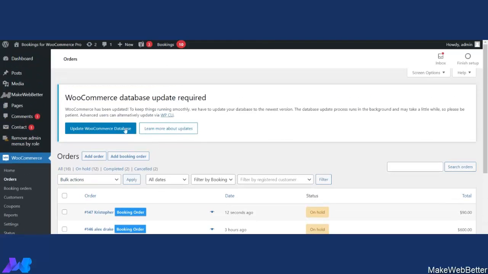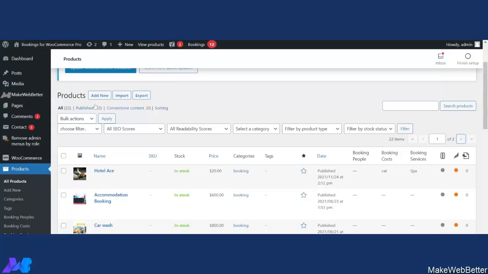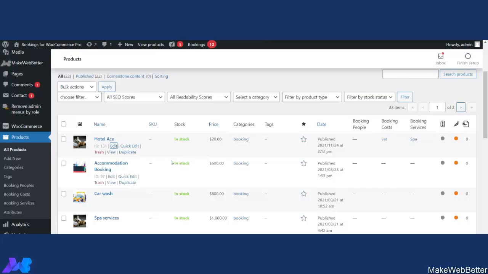So let's again go back to the backend settings. Now let us see what more features are included in this Bookings for WooCommerce Pro version plugin. Let's go to products and click on all products. So we are on the products tab.